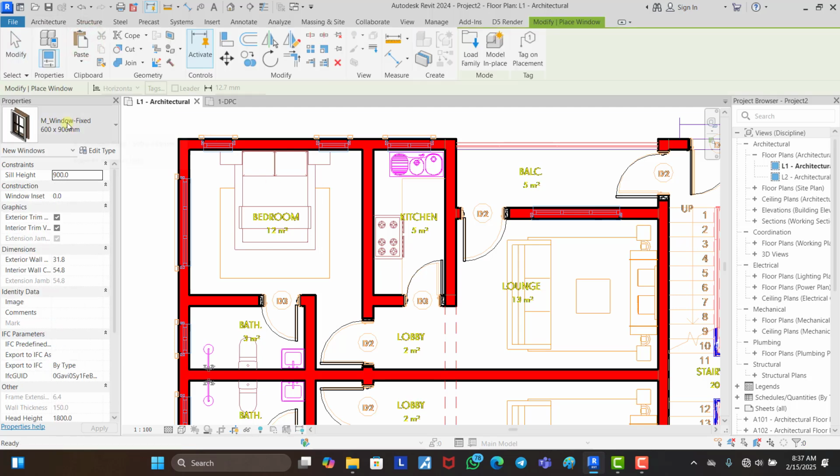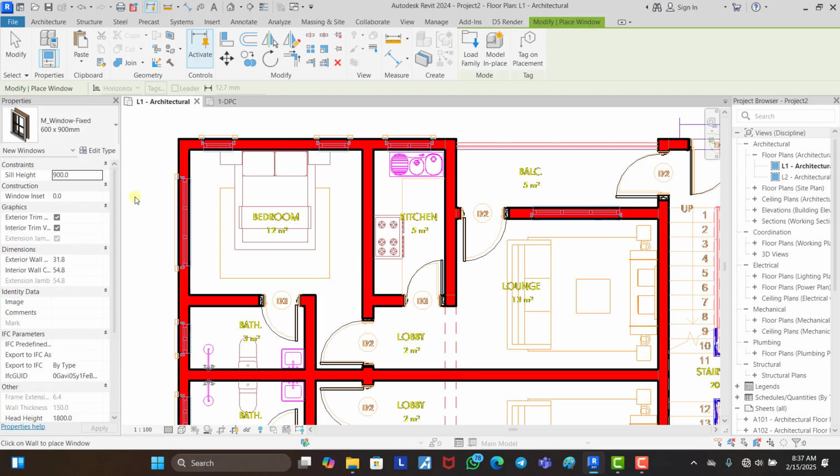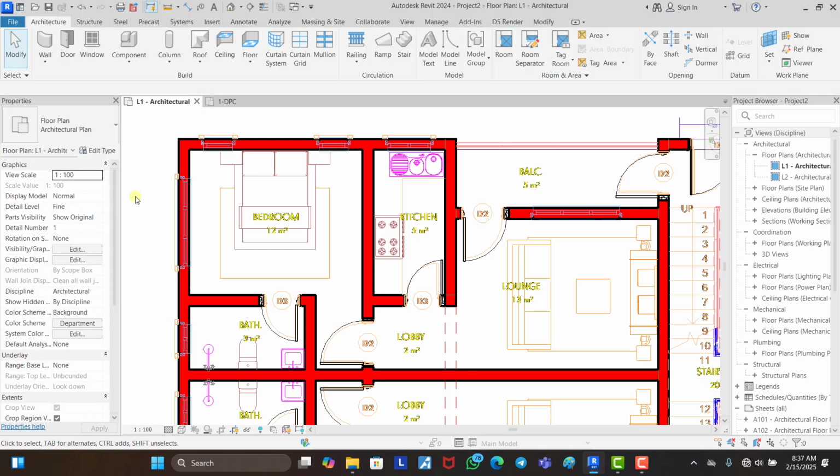Now you can see the default windows Revit has. You can see we have this kind of windows, but these are not the windows I like to use. So I'm just going to import my own window from a previous project I have worked with. All these components will be given to you guys for free. Just check the link in the description, you would get it for free.